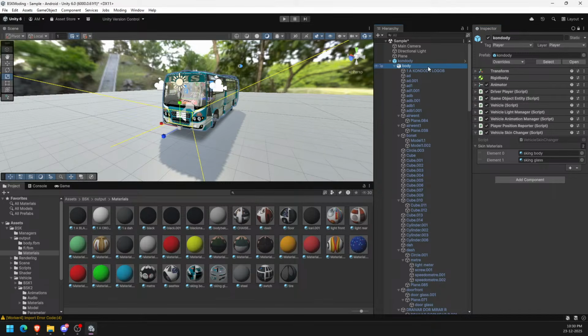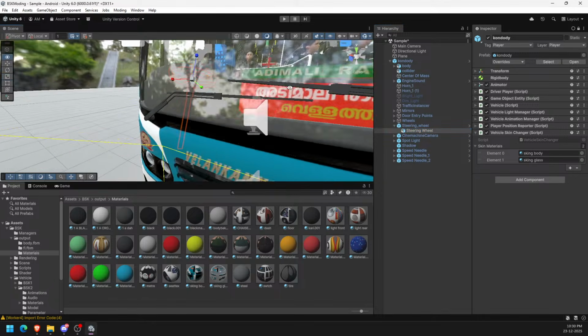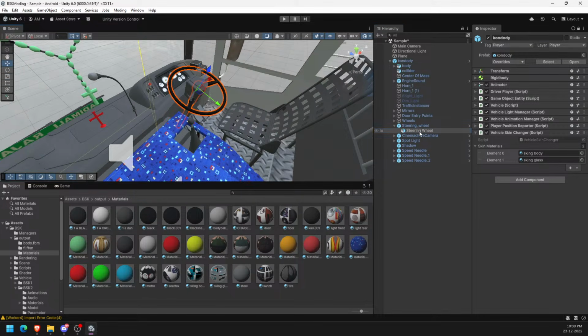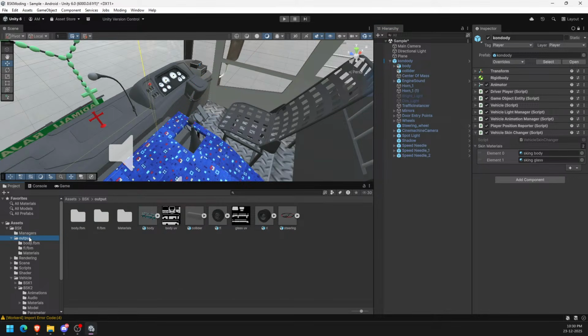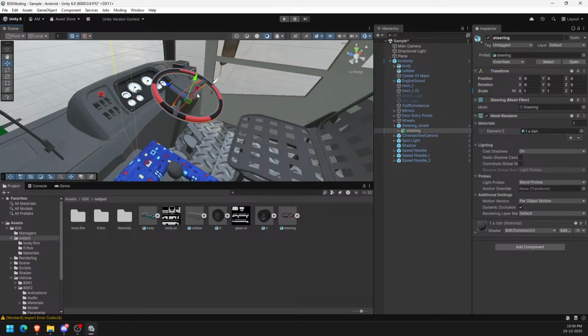Now we need to change the steering wheel. If you go over here to the steering wheel, you can see the old 3D model which was used in the KSRTC. You can simply click and delete. Now go to the output folder and drag and drop our 3D model. Now unlock this lock, reset. So the steering wheel is added.